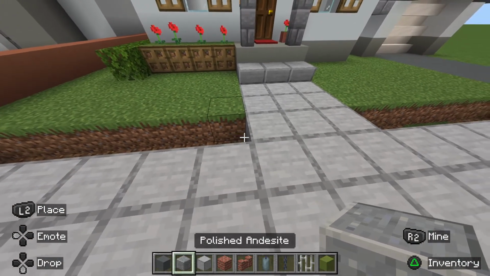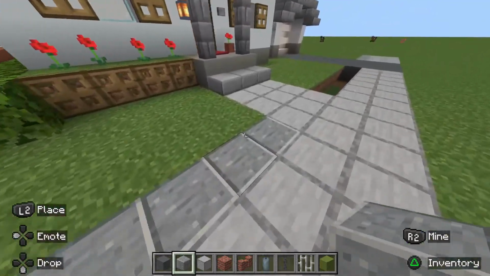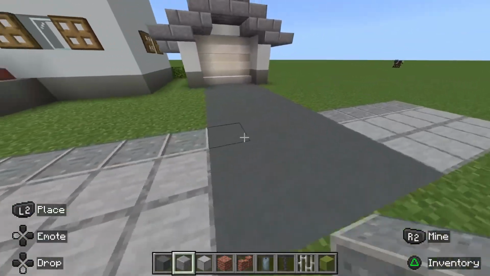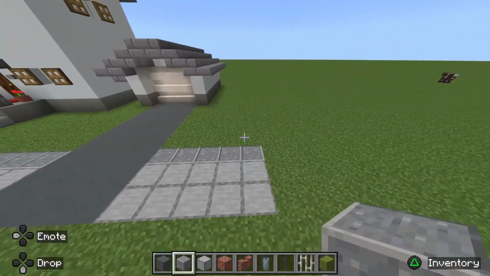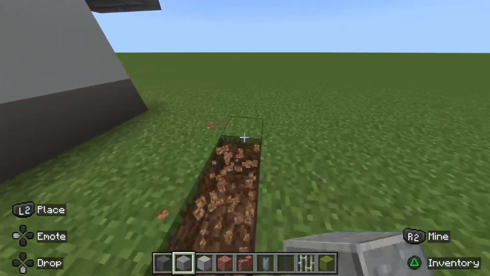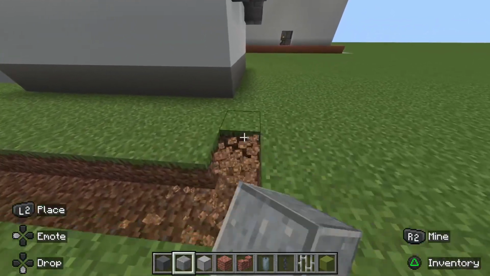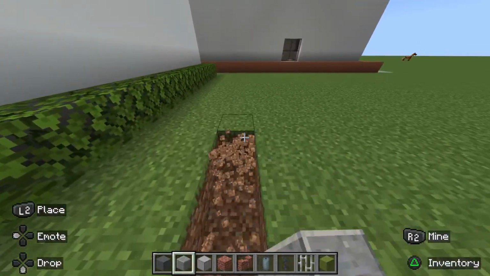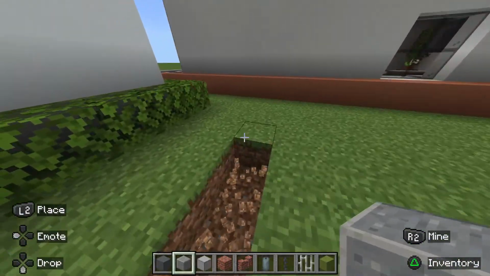The rest of the hole, however, we are going to fill in using polished andesite. And we also have to dig out the white concrete outline of the grid and also replace that using polished andesite as well.